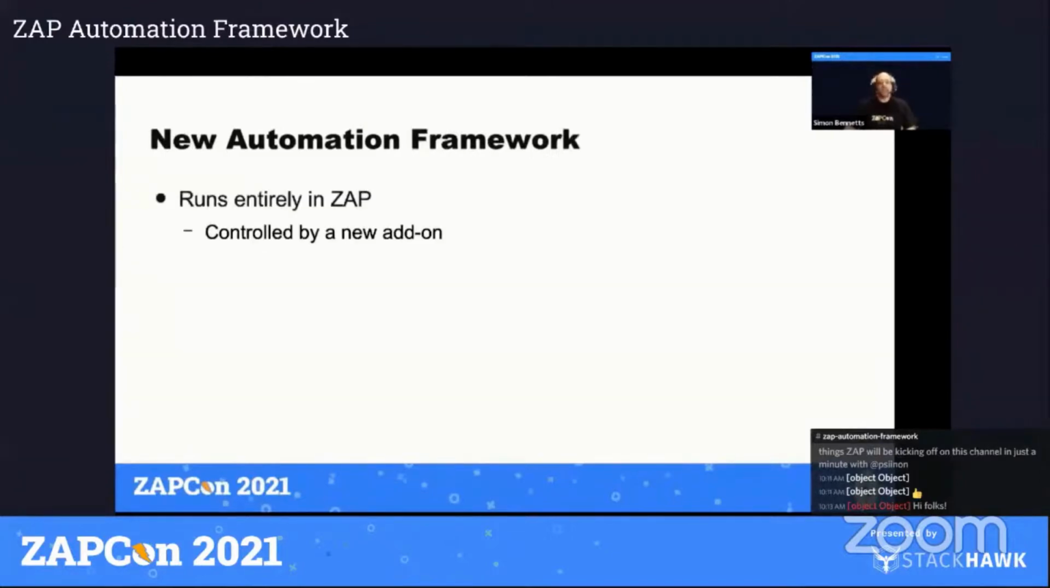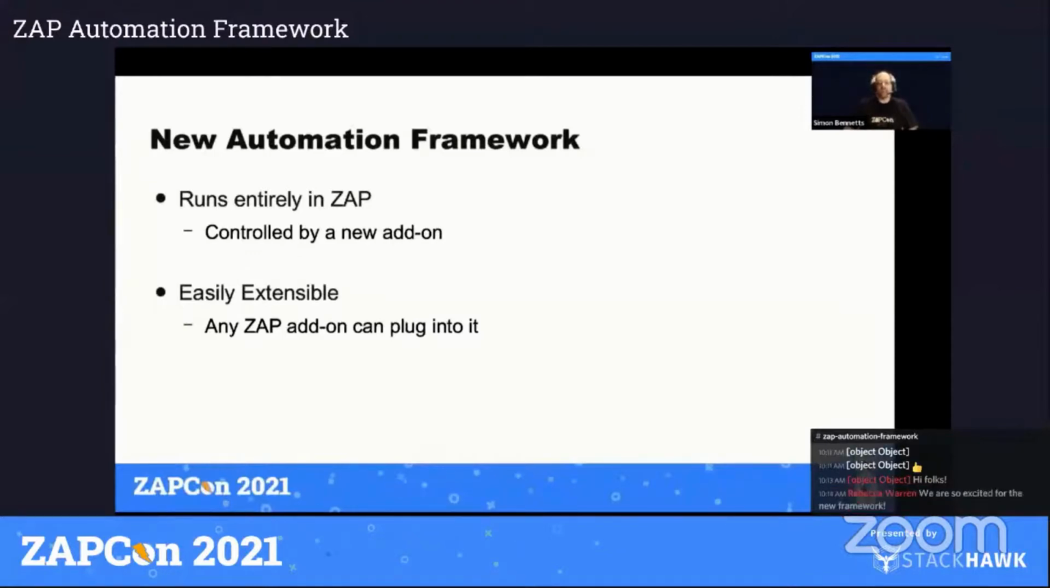And this is different from the other options because it runs entirely in ZAP. So it's going to be controlled by a completely new add-on. But it is very easy to extend, so any other ZAP add-on can plug into it. This makes it much easier for us to develop and maintain it. And also, it has a much simpler configuration. There's going to be one YAML file which defines everything that you will do as part of an automation run.